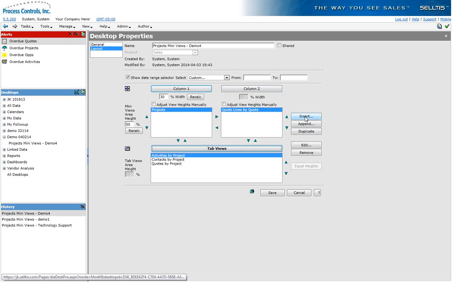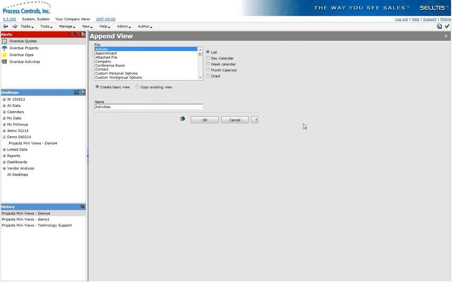Again, we can either insert or append. Append puts it at the end of the list. And then we choose what type of view it is. So I mentioned anything from activities in the A's to vendor on the V, on the Z end, if you will. And I am going to choose to put a view about to-dos into this particular desktop.